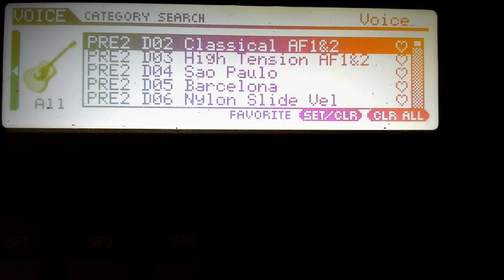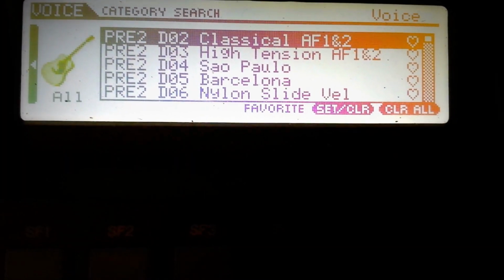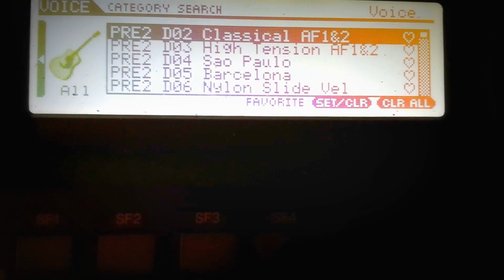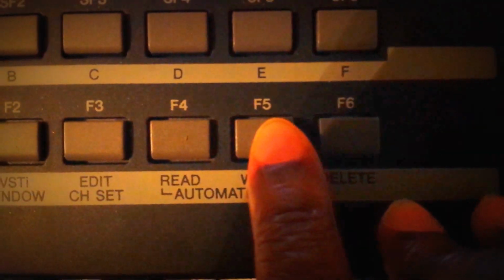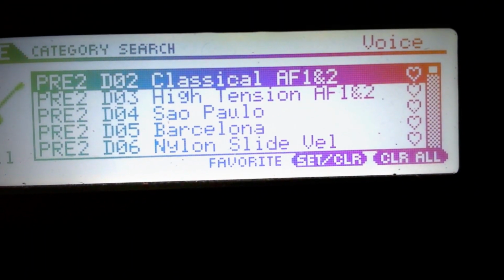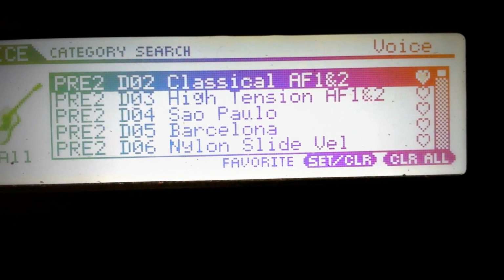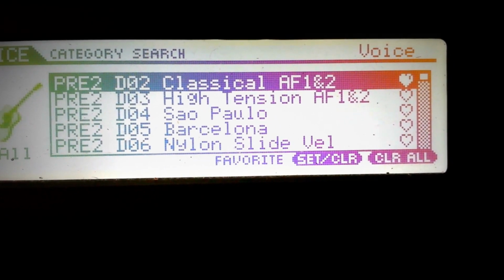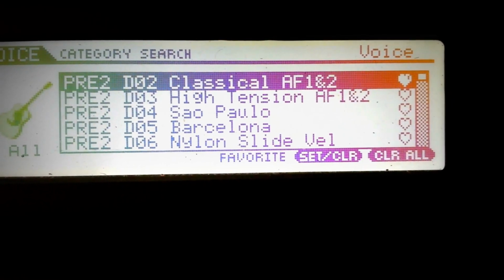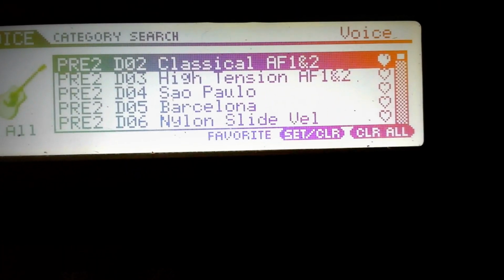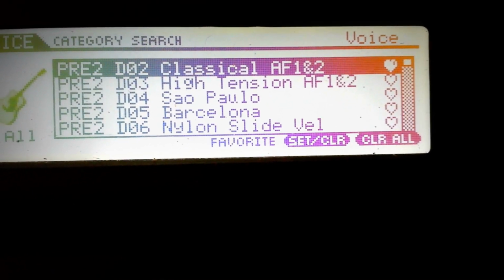So if you want to set your favorite, I'm going to use the classical guitar, or classical AF 1 and 2, and if you press F5, as you can see, if you look at the heart over to the right on the screen, when you press F5, it's going to fill in the heart. So now this classical guitar is set as a favorite. If you want to clear it back out, or turn it back off, or unset it as a favorite, just click F5 again.